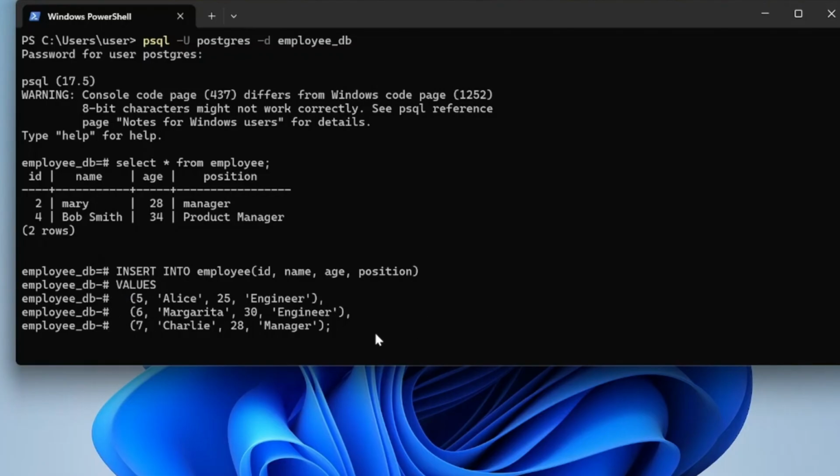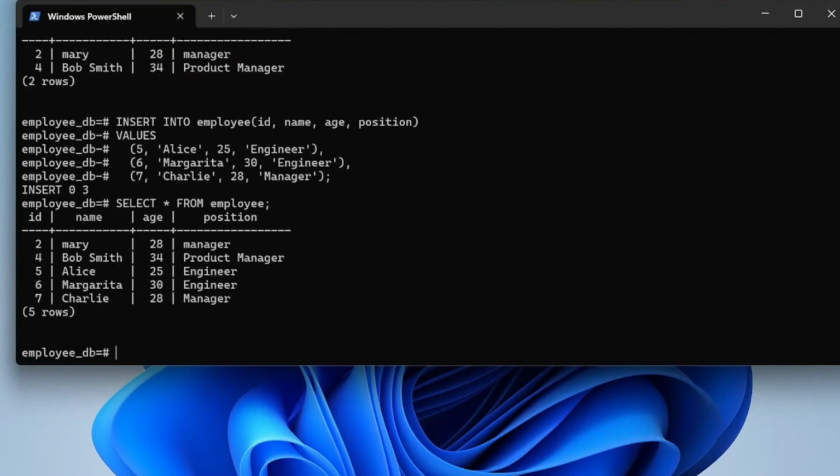So now if we hit enter, then you see the output here. We have INSERT 0 3, which means we have successfully inserted 3 records into our table. So now let's check the list of records which we have in our table currently. So we use the select command, select star from employee, and then you hit enter.